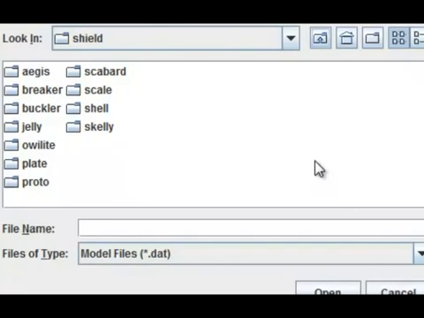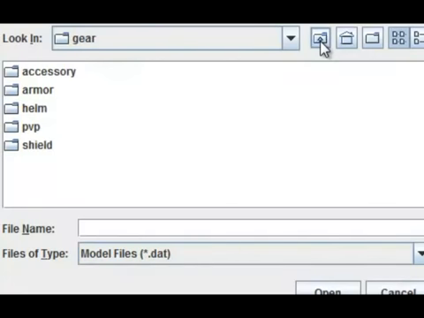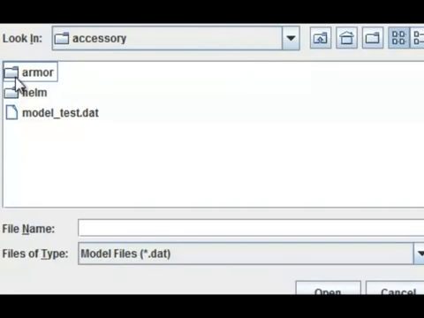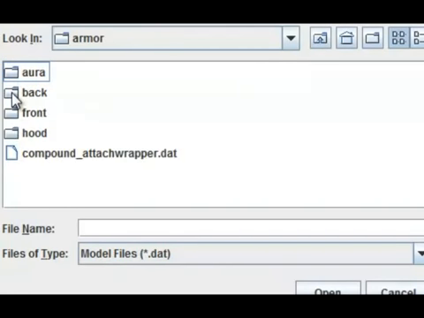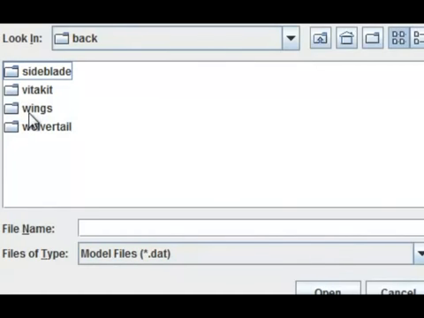So it starts us out in the last directory we were in, shields. So owl light, to be specific. Every time we go up, we're going out. So owl light, shields, gear, and then under gear is accessory. Go ahead and click on accessory. You go to armor because we're placing it on his armor. You go into back because we're placing it on his back.